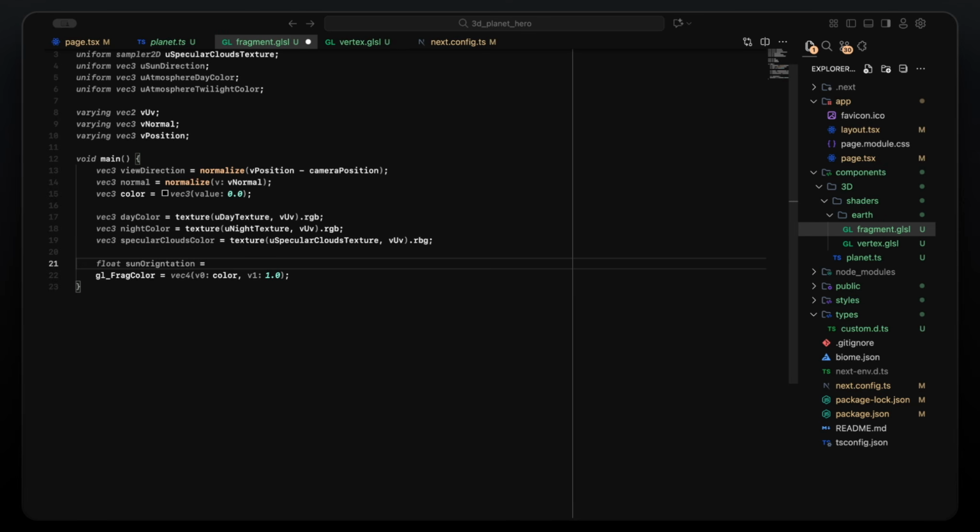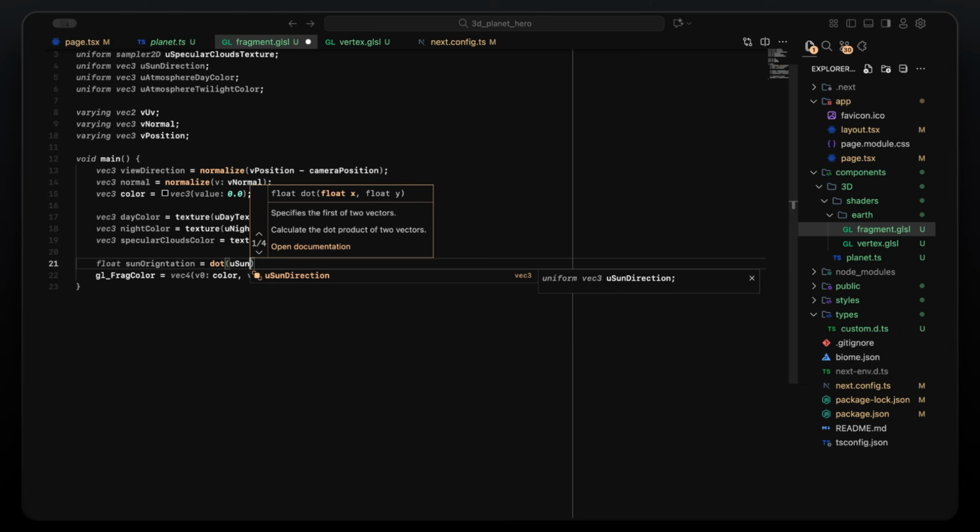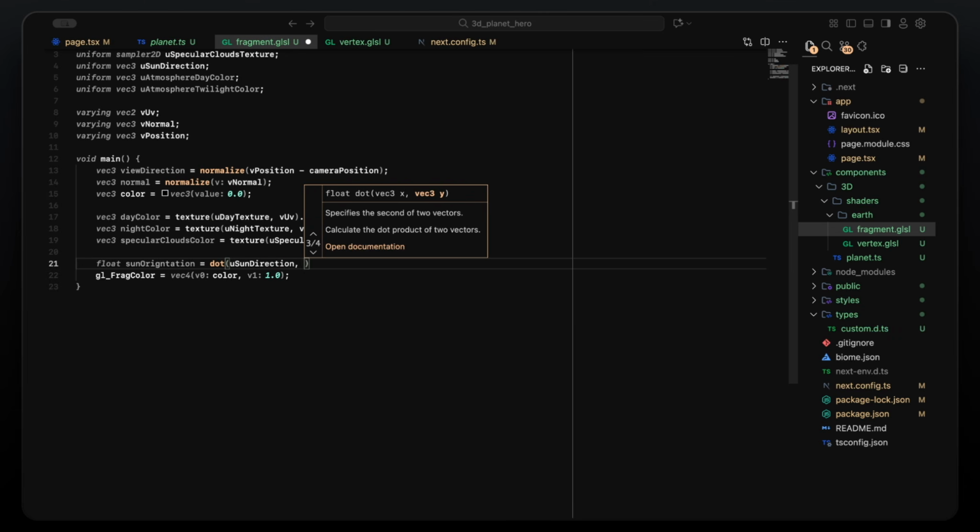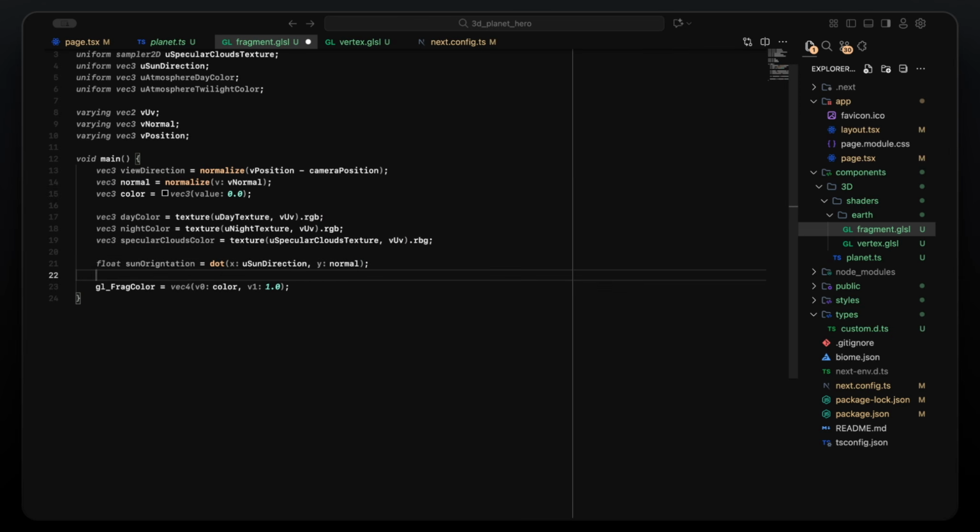What we are going to do here is to get the dot product of the uSunDirection, which is just basic coordinates of 0, 0, and 1. And we're also going to take the normal of the planet. Basically what this does is it takes the sun direction and the normals of our planet, and it gives us the difference between those.